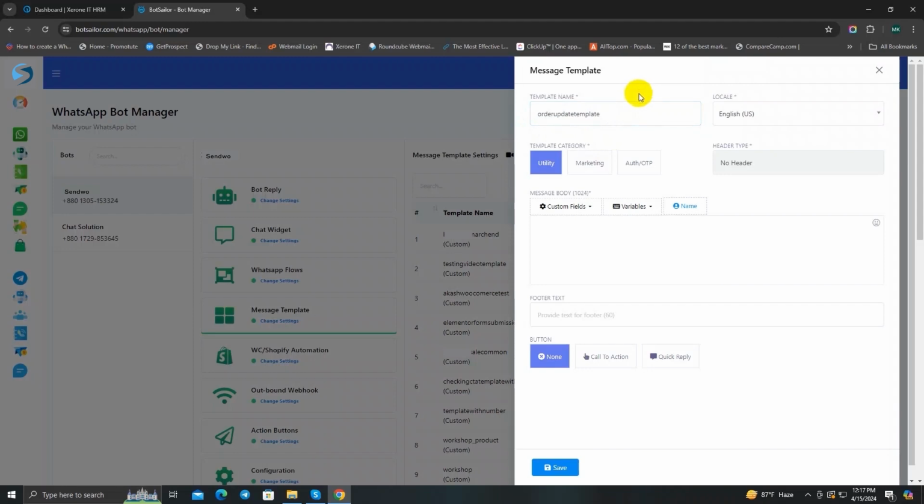Then in template category, you can select from utility or marketing or auth or OTP, anything. I'm just going to give it utility and write my main message body over here. So I'm going to write hi. Thanks for ordering from us. Here's your details.